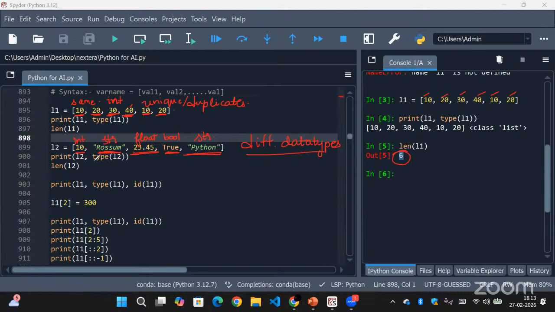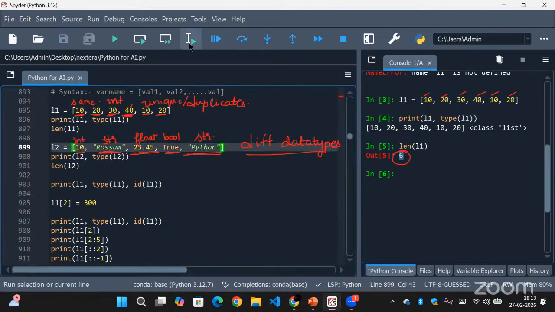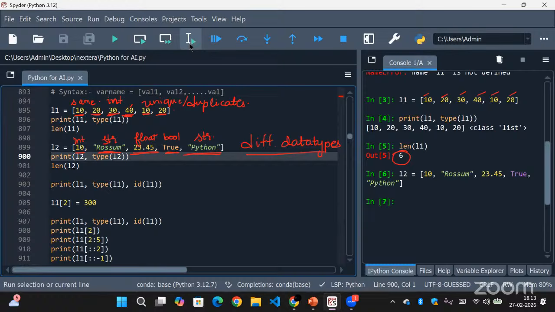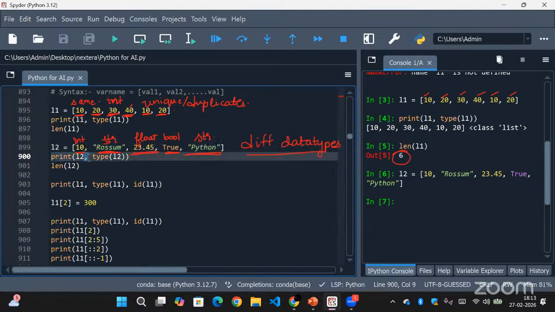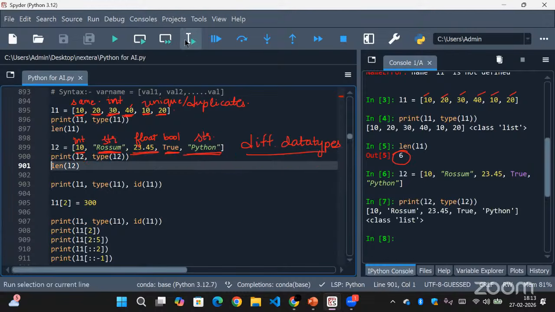So let's print this. Firstly, we need to run this. And then we can print L2, which is this list. I'm also printing, we can give a comma and print one more in the print function, that is type of L2. The type function will tell which data type it is.